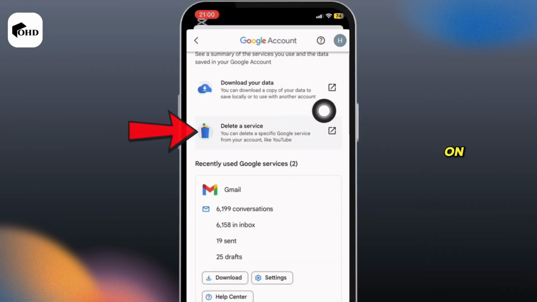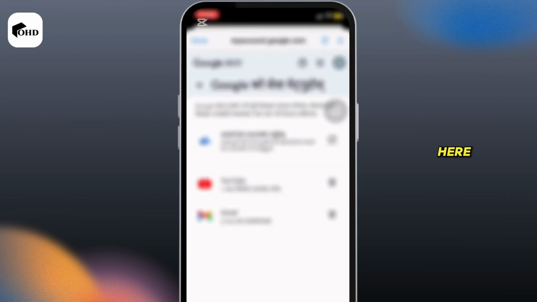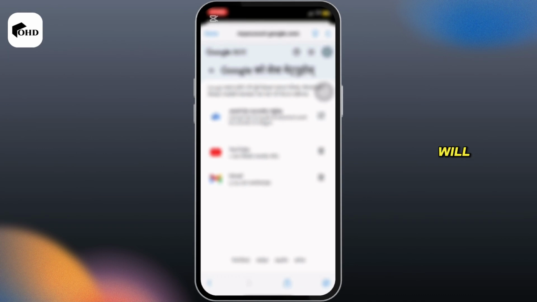Or if you click on Delete a Service, then it will land you on this page. Here, if the Google Photos option is available to you, then all you gotta do is click on this trash icon and then click on Delete. After that, all the photos will be deleted all at once, and then you'll be good to go.